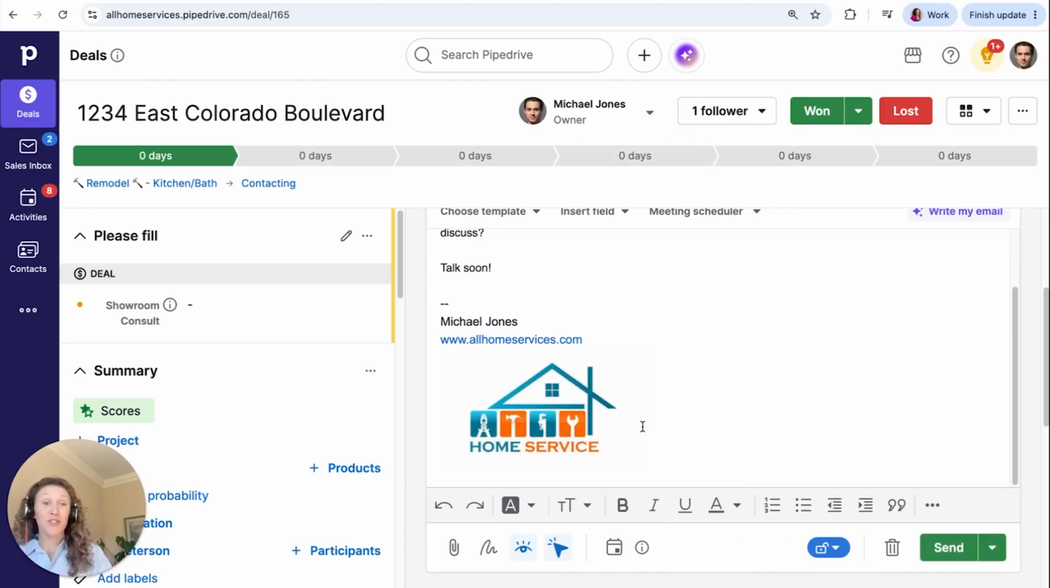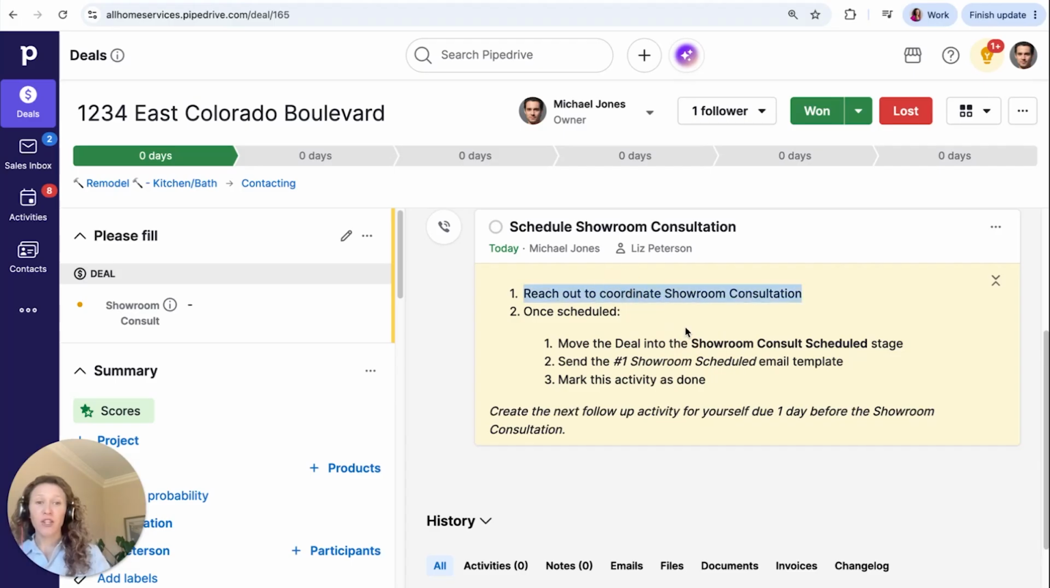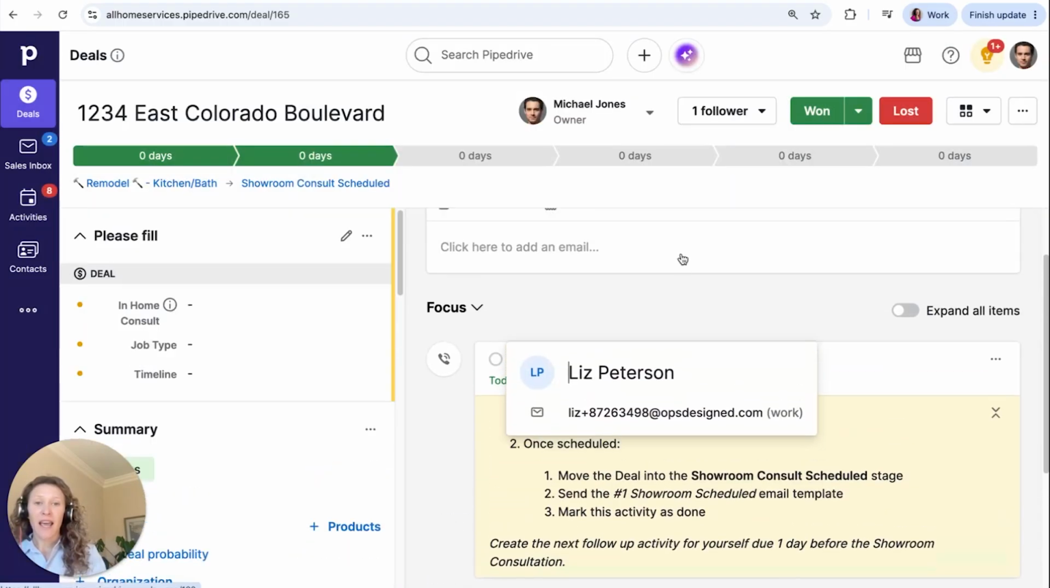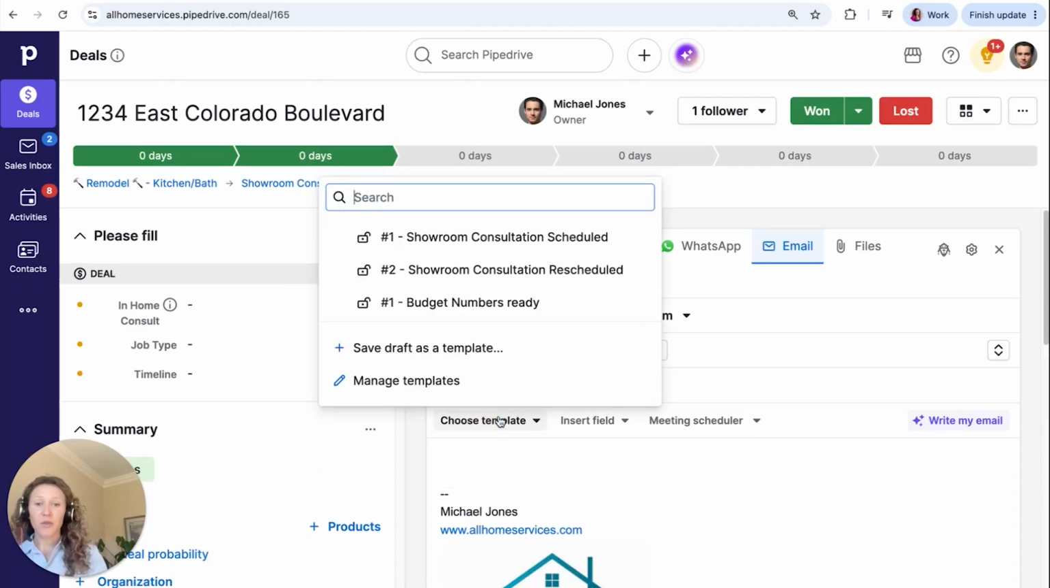Now let's see what this feature looks like in practice. So here I have this activity to coordinate the showroom consultation and then update the stage to the showroom consult scheduled and send that showroom scheduled email template. So I'm going to move this deal forward, add the consultation date, and then go to send that email template. So I go here, I click choose template.